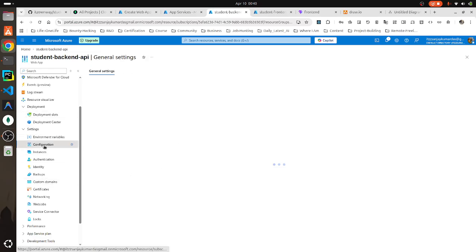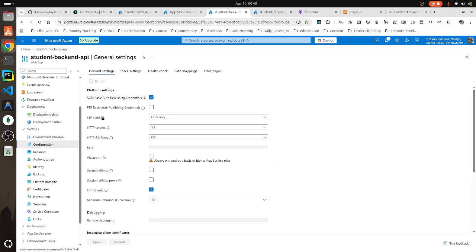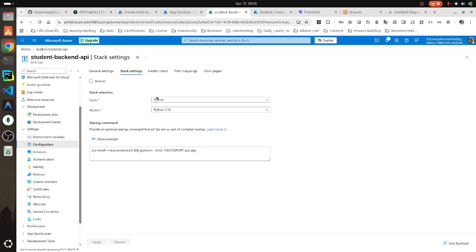So now go to configuration. Here there is a setting called stack setting. Just click on there. As we are using the backend as Python Flask, in this code I am using Python 3.10. So you can mention the same if you are going with this project.